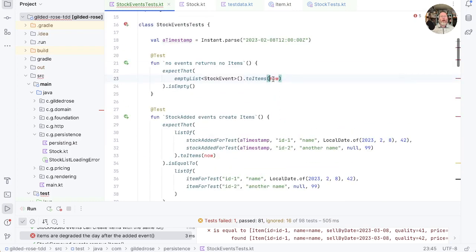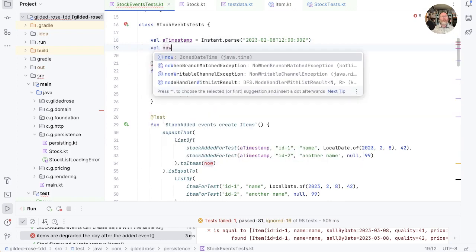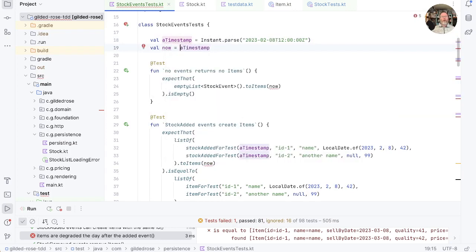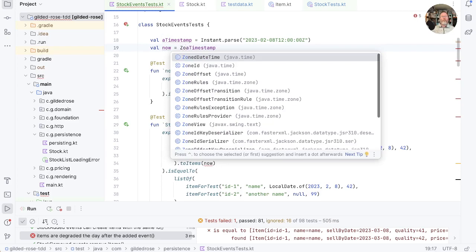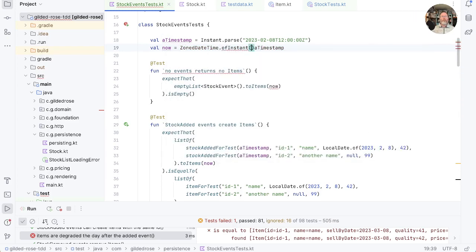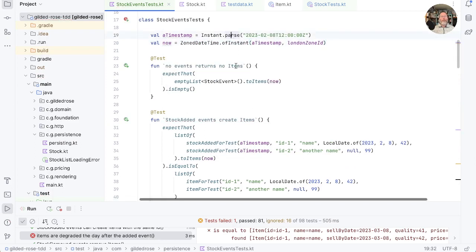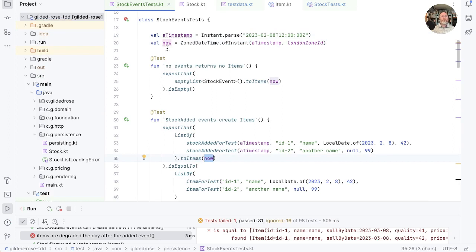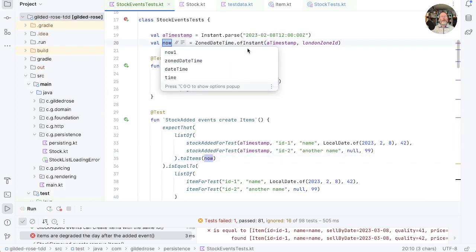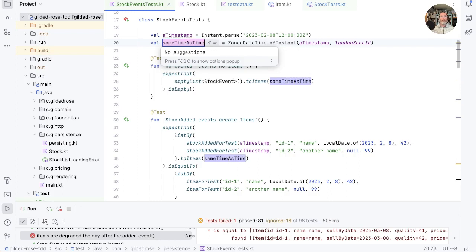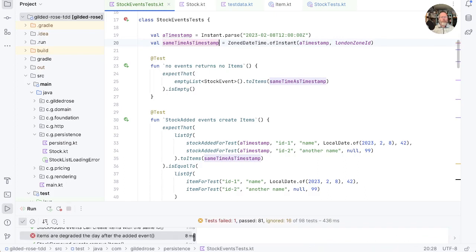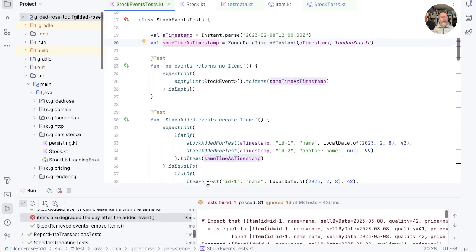And now here we've broken, and I think we can fix that by saying val now is our timestamp, and we're going to convert that to a zoned date time of instant in our London zone ID. And as those are going to represent the same time in all these places here, there will be no degradation. So let's rename that now to be same time as timestamp. If we run that, the tests that we're passing should continue to pass. And do.